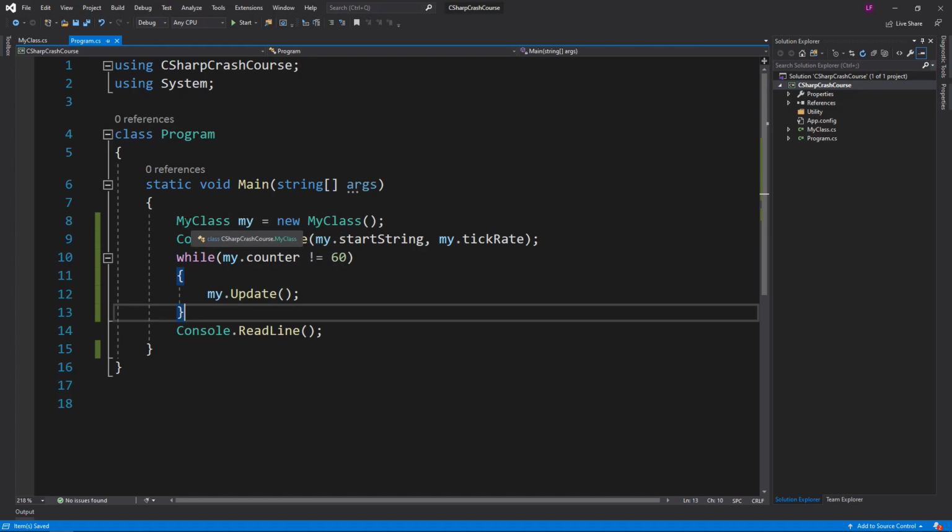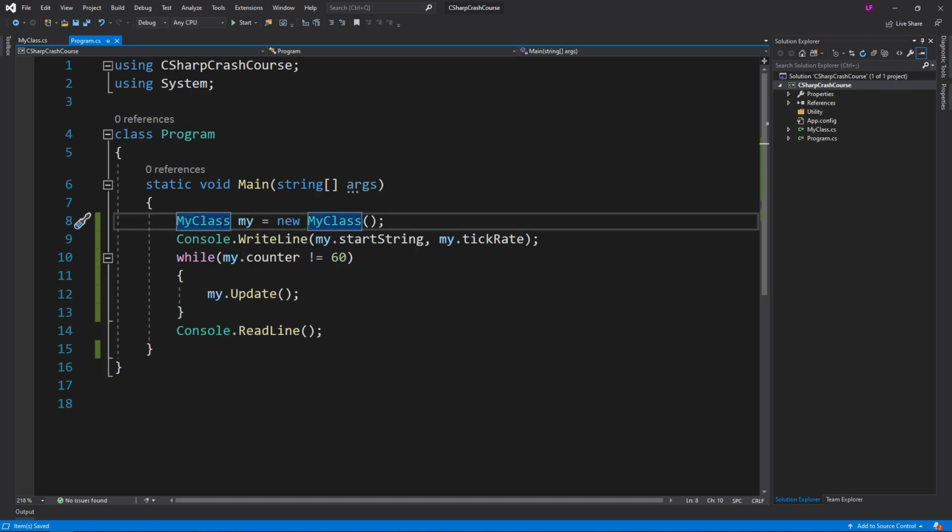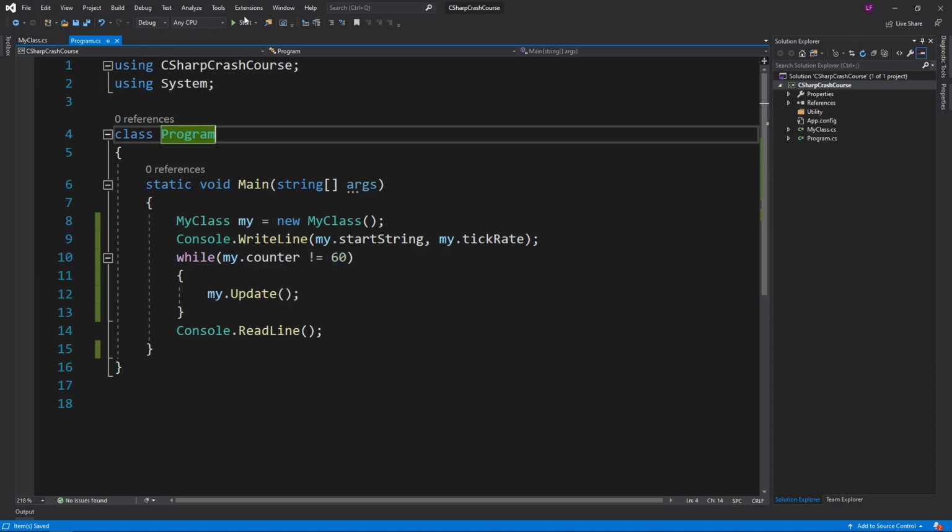So here we have a variable referencing my class. Inside that, we are accessing the variables of start string and tick rate and passing them into the console. We're then checking if the counter is not equal to 60, and then we call in the my update if this is less than 60. Let's run this.